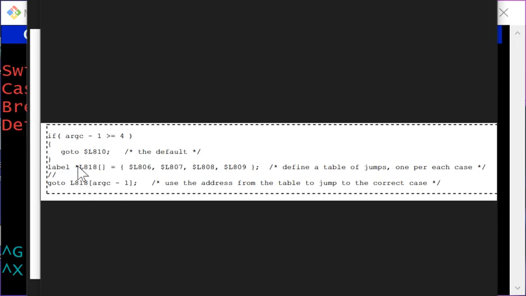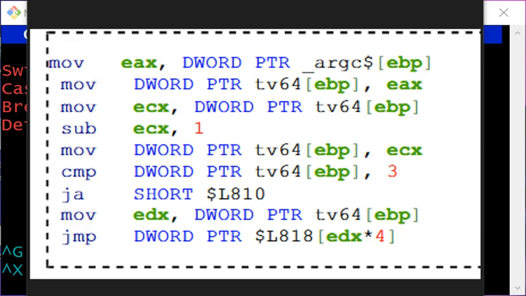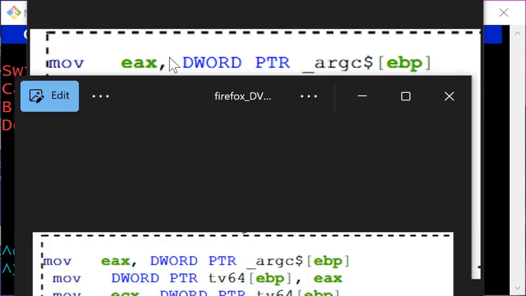It's right here, label L8. This is another label. But the label we are jumping to is not here right now. As you can see, this is the default one. So here's why this is happening. Let's have this example here, and I'll show you the setup.